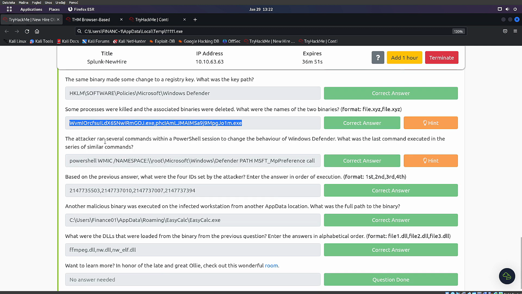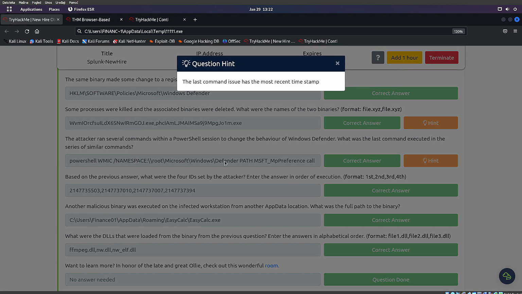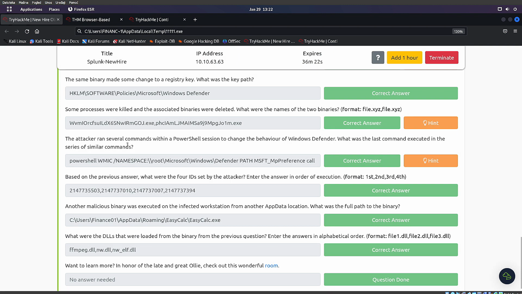The attacker also ran several commands within a PowerShell session to change the behavior of Windows Defender. What was the last command executed in the series of similar commands? For this, it took me a second because I couldn't remember the WMIC, and also this function is very long. What I searched for initially was PowerShell, obviously, and maybe Defender or something, but the last command issued has the most recent timestamp. That was a good hint because the question asks for the last command executed in the series of similar commands.